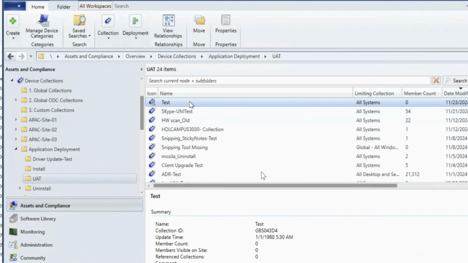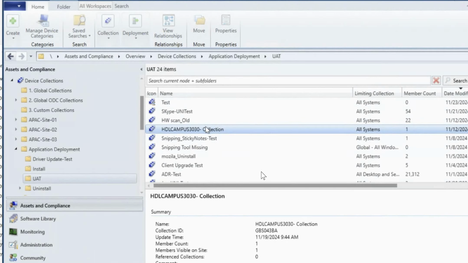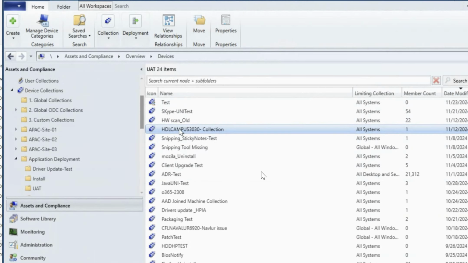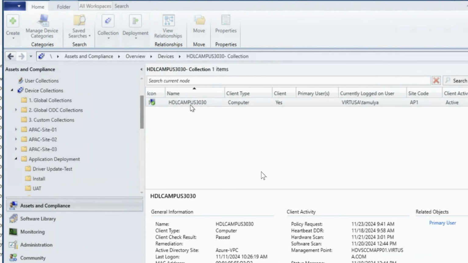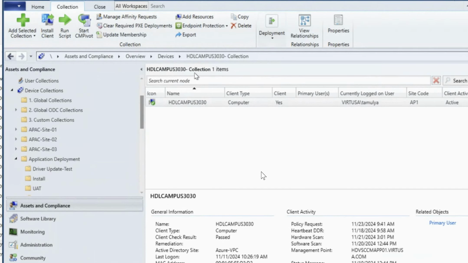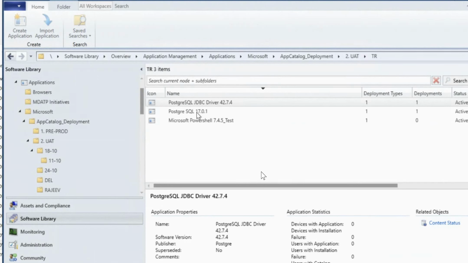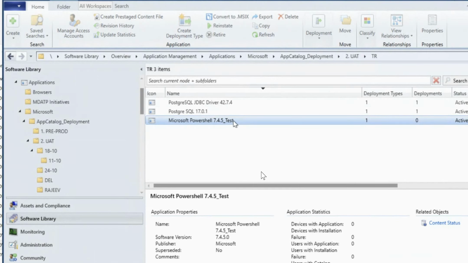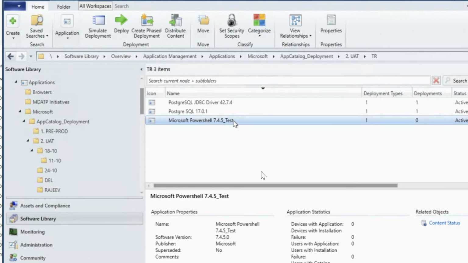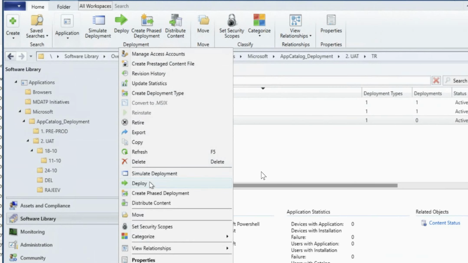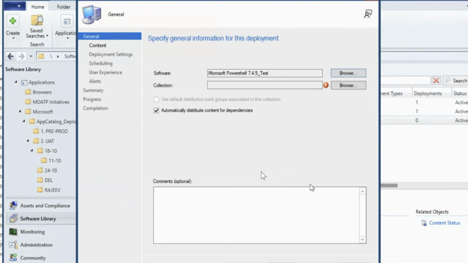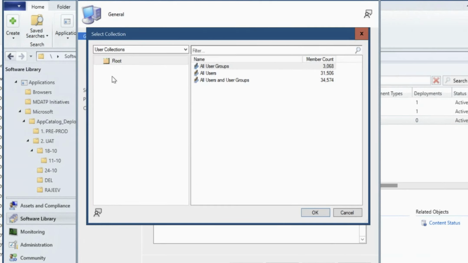This collection has that machine name. Similarly, earlier I created this collection. This collection contains only my machine. This is the laptop this collection has. So what I'm doing after creating an application is, I want to send this application to my laptop. So I'm right clicking, deploy. Deploy means send. Click on browse.